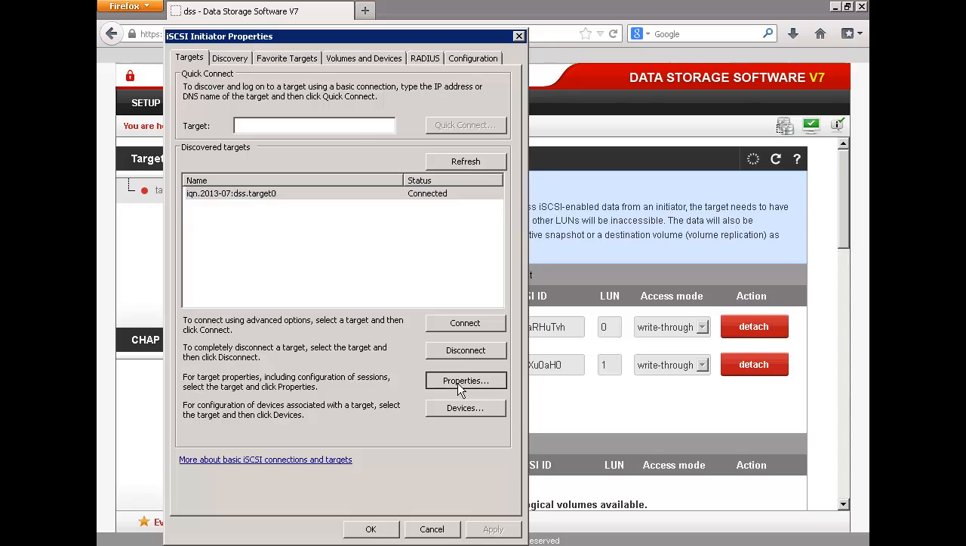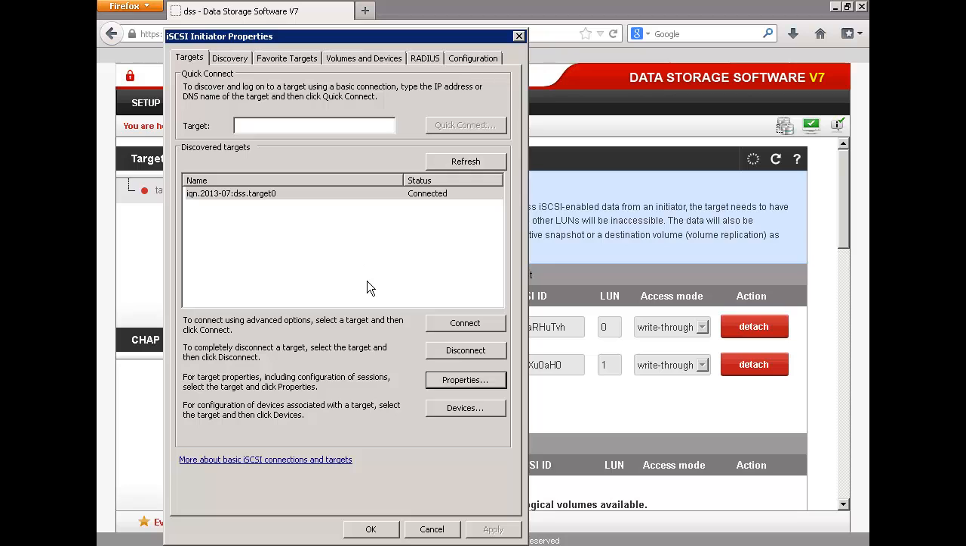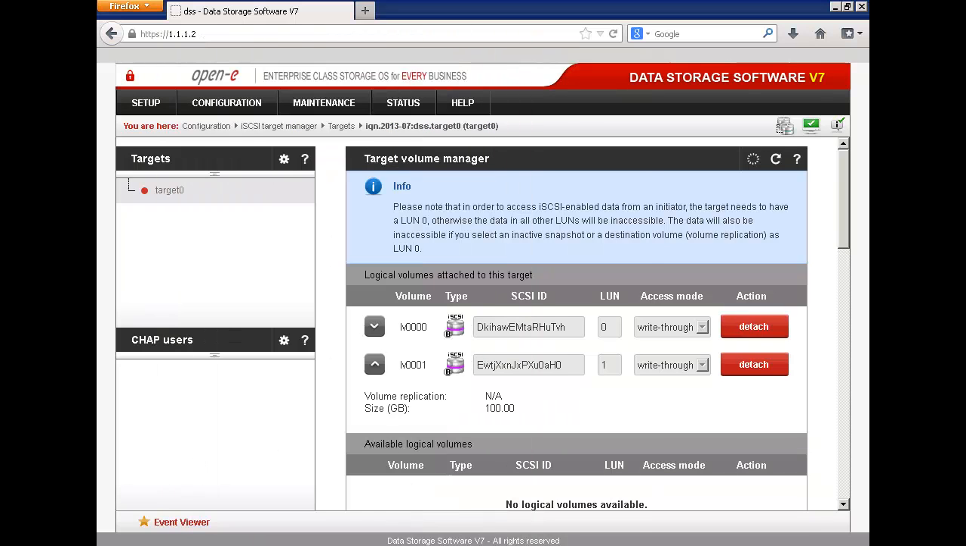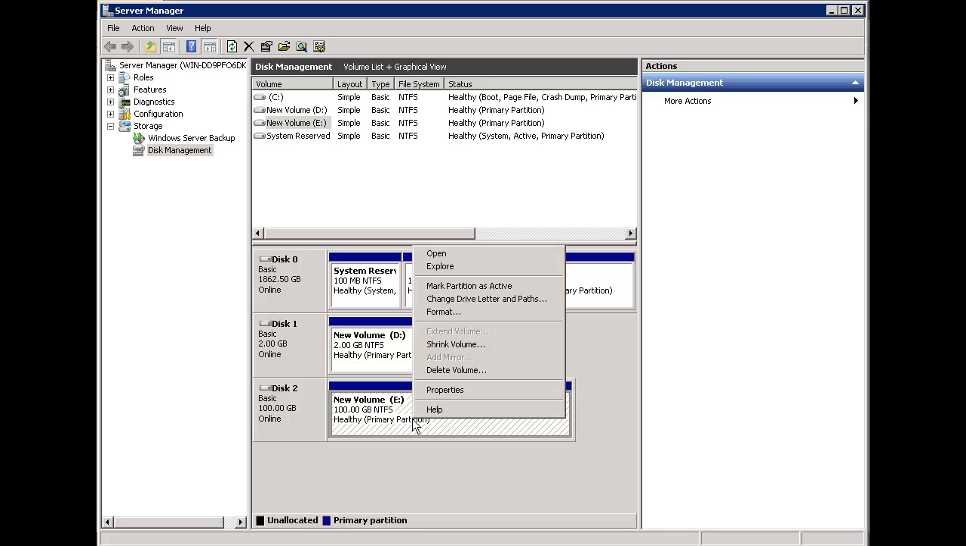and in properties, okay, you see that the session is started, and when I go to disk management, you see that both disks are just formatted. Okay, I will remove the format, because in IOmeter I will run the test on the raw disk without the format, and in SQLIO I will do it with format.